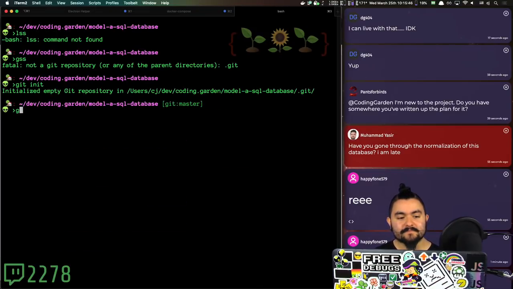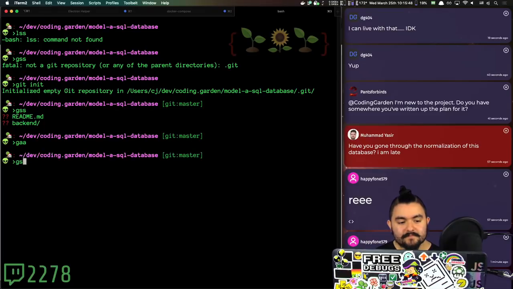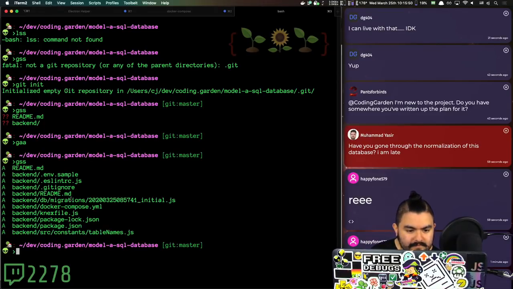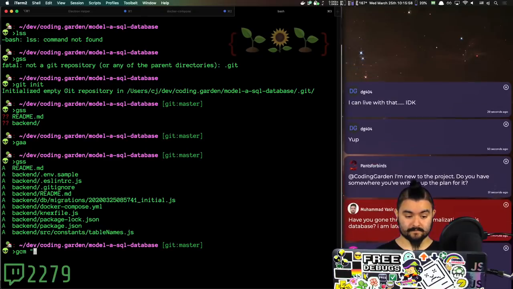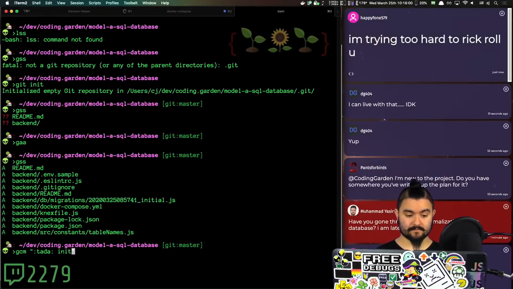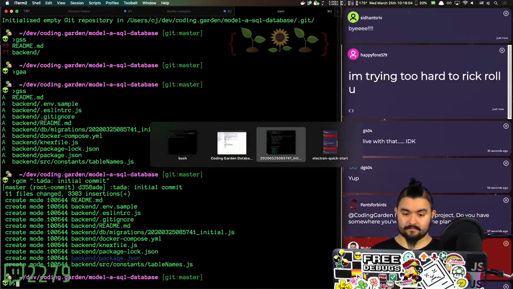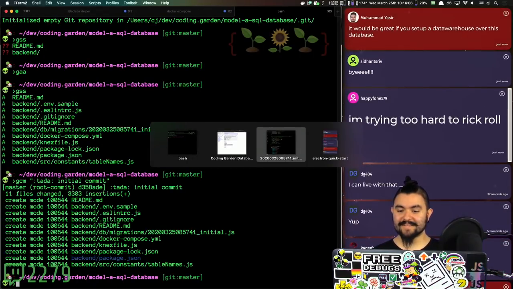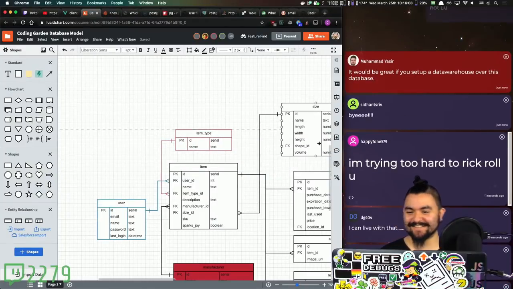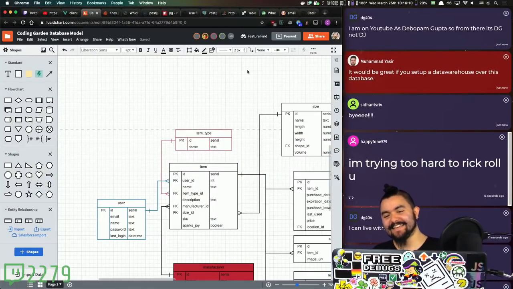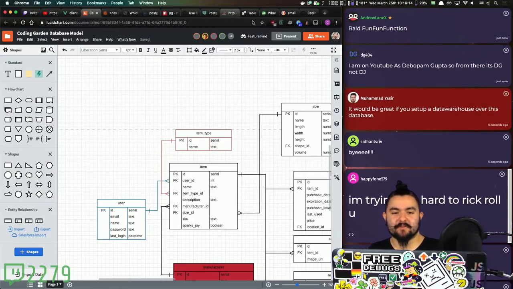Let's see. Package, that looks good to me. Trying too hard to Rickroll. A data warehouse database? What do you mean by that? I'm not familiar with that term.